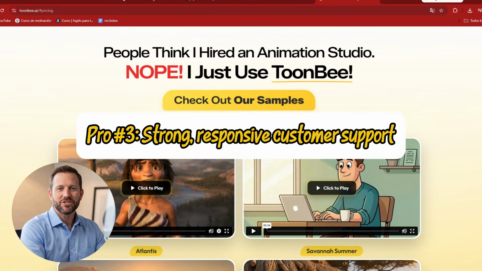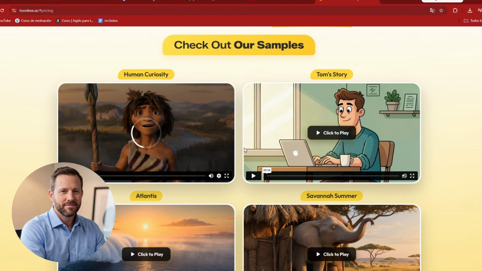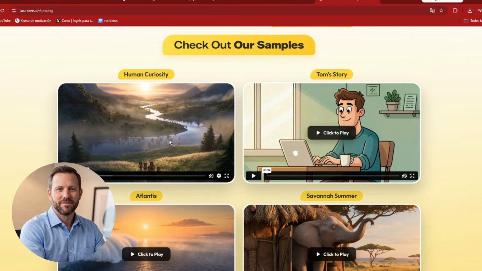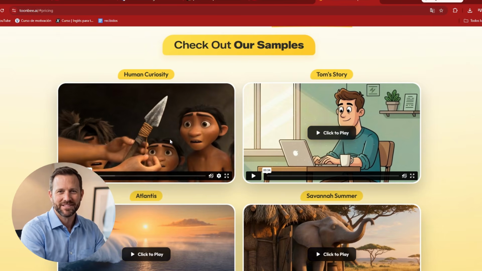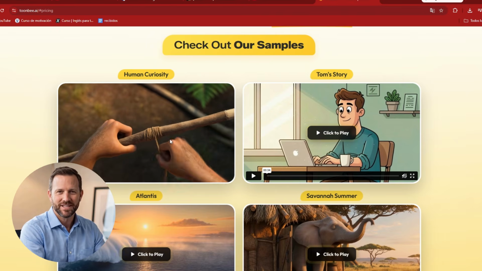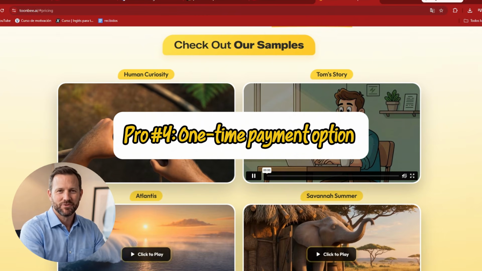Pro number 3. Strong, responsive customer support. This comes up again and again in reviews. Support response times are fast, and issues tend to get resolved. For a software product, that's a meaningful trust signal because a lot of AI tools in this space have terrible support.